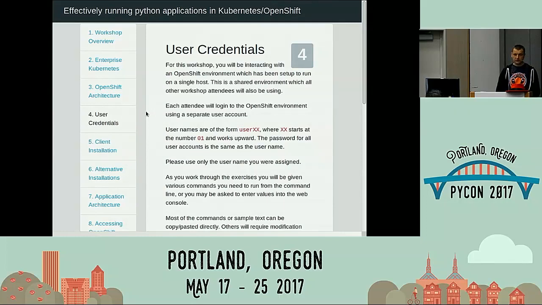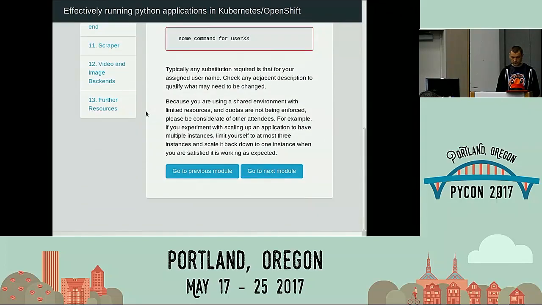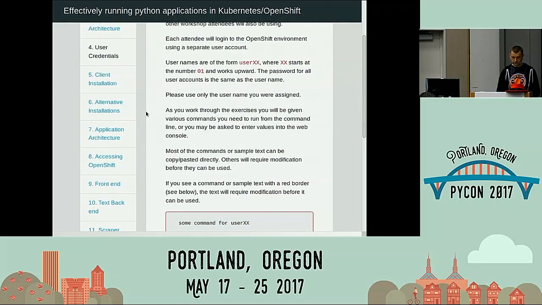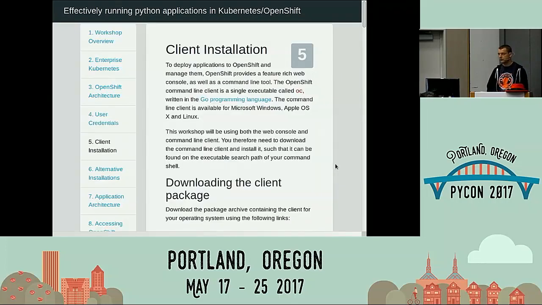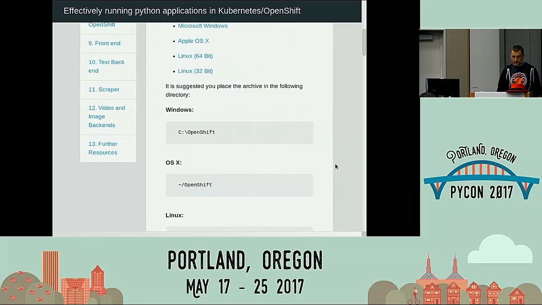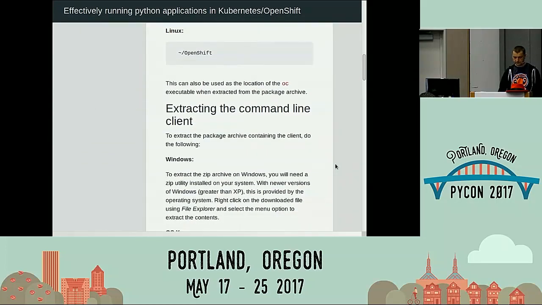You got the user name, and the password is exactly the same as the user you've used. So go ahead and download the OC binaries for your stations and try to log in into the OpenShift cluster.